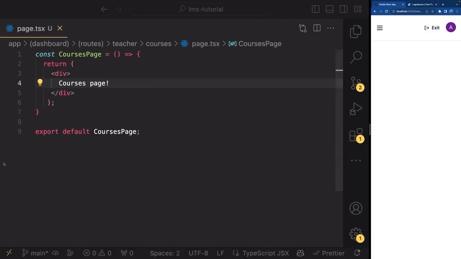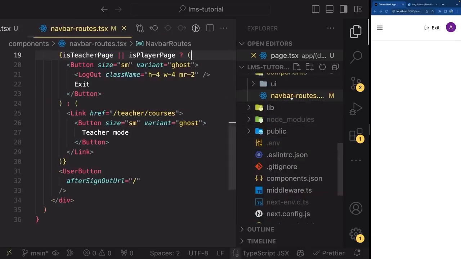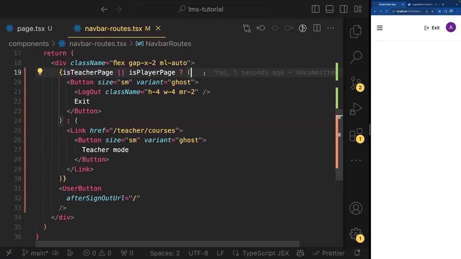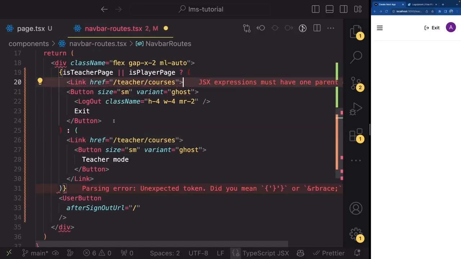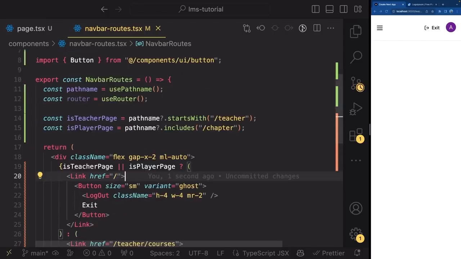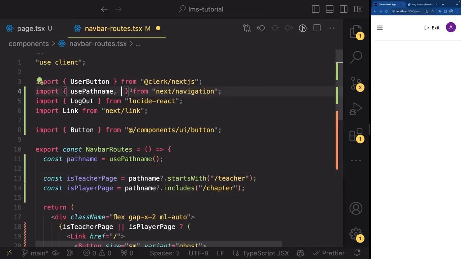Okay, let's go back inside of the navbar routes. So let me just find that inside of our components folder, navbar-routes. And let's do the same thing. So we can wrap this link around this button as well and make sure to close it at the end. And it's just going to redirect us to a / like this. And we actually don't need a router at all then. So you can remove that import and that hook. And let's try that now.